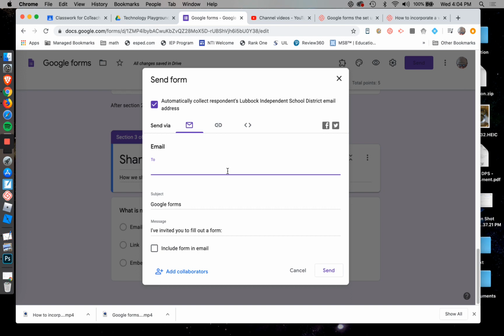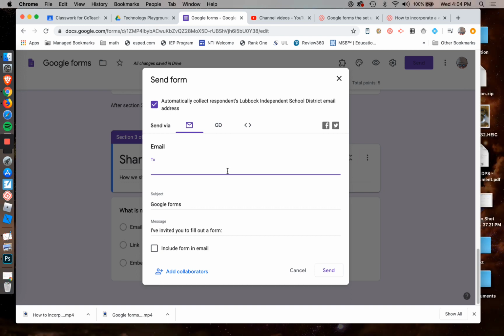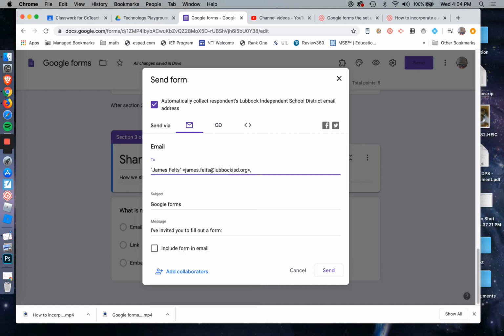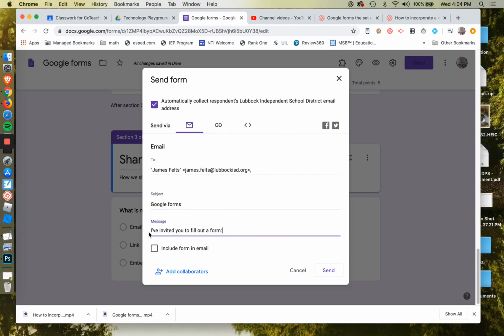Okay, now what each of those do, if I say I send this through an email, this is absolutely my favorite way, especially to other teachers, because when they get this form, they can fill out the form in real time in their email. Let's see what that looks like. So I'm going to put in my email address, select this is the name of it, and there's a message. I've invited you to fill out a form.